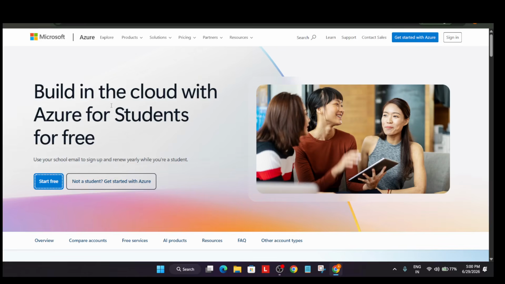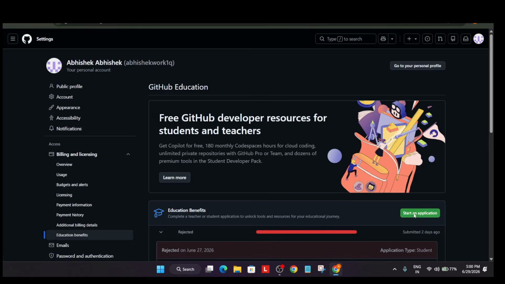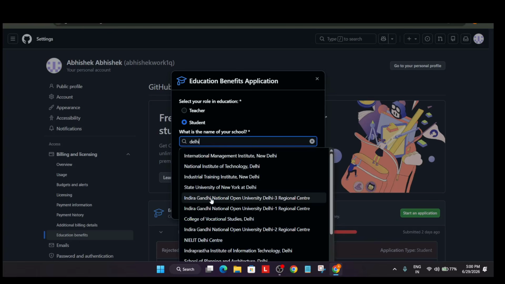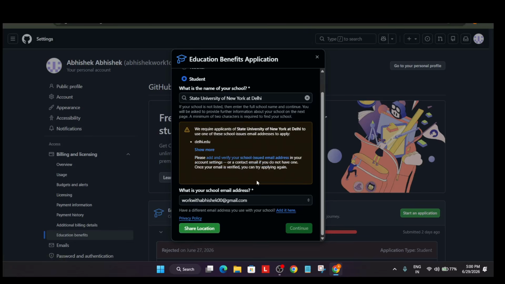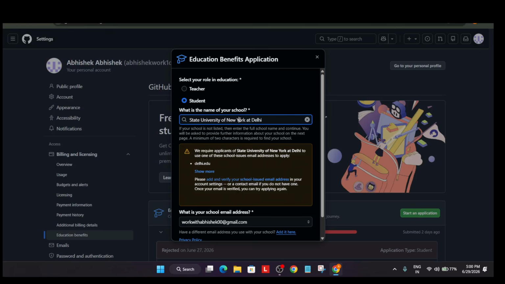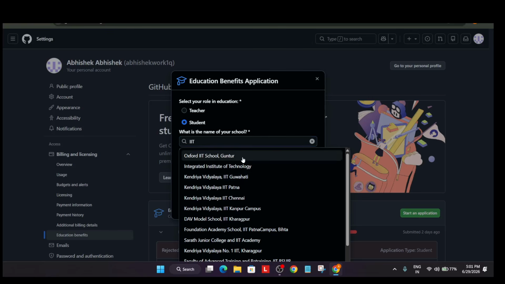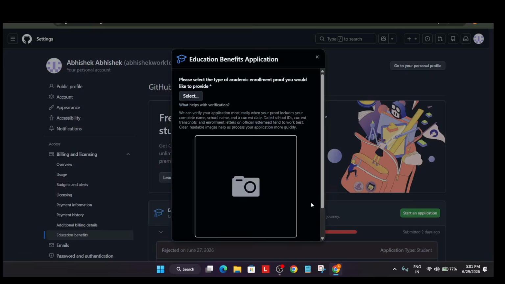How to apply for this opportunity? Simply come to the GitHub Developer Pack. Create a GitHub account first of all. Simply click on sign up. After that, you have to click on start a new application. Select as a student, mention your college. You can select the college over here. Just select your college. For example, if it is asking for a college email ID, then you have to provide it. Then click on share location, after that this location will be fetched. Then simply click on continue.